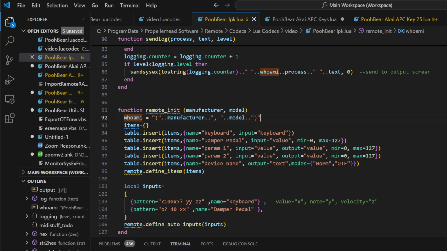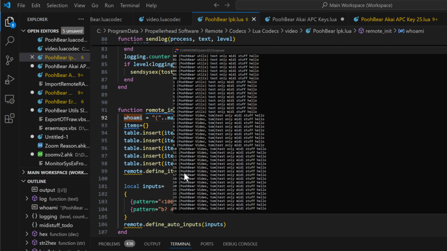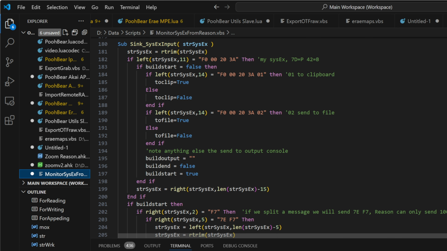Let's pull up the log screen. Turn it on, turn it off. So here we go. We've now got PoohBear video, Tom, Bosch. So this is actually the Midi-ox side of things. I thought I'll quickly just sort of go over this.